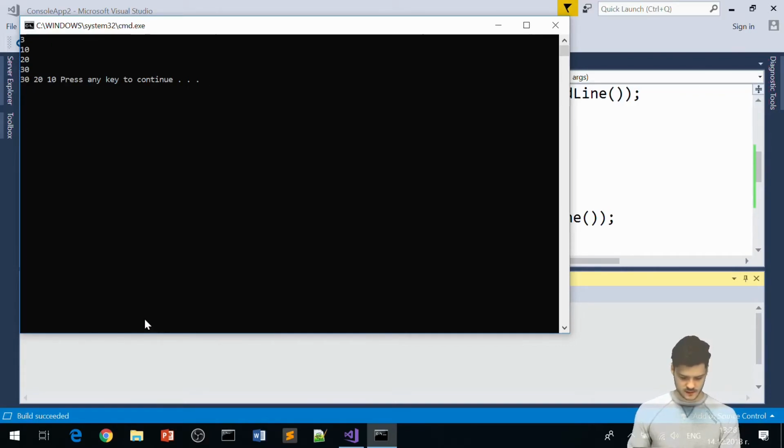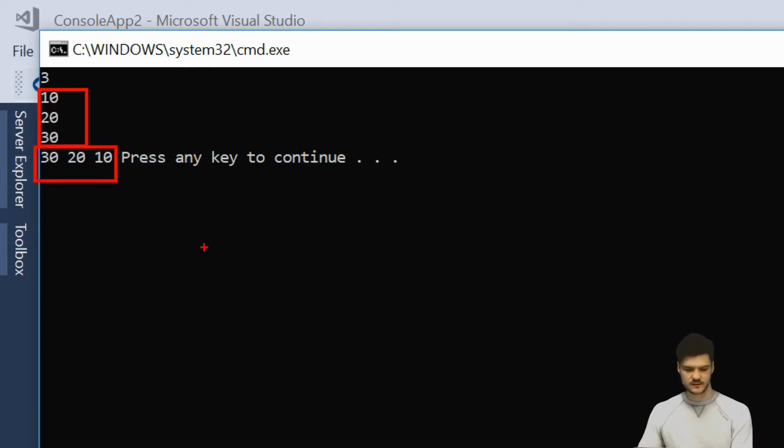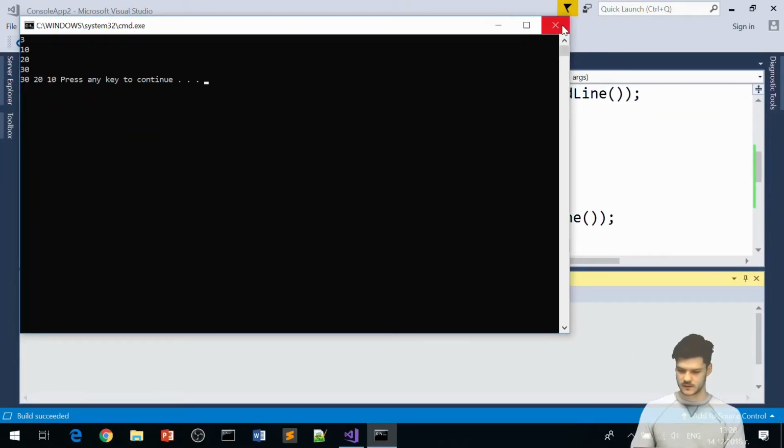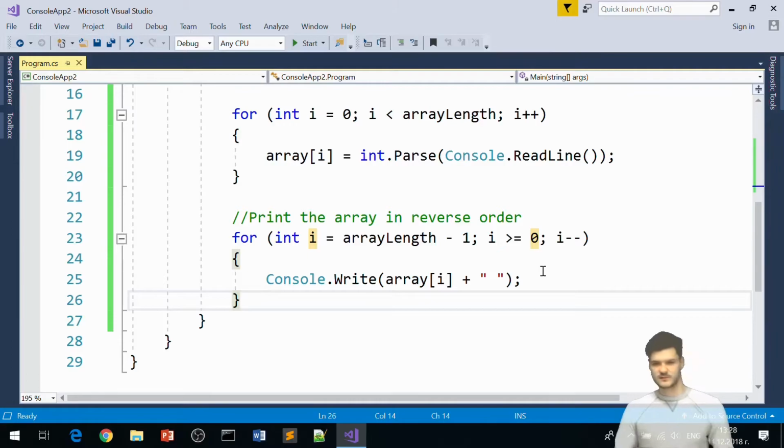As you can see here, it is in reverse order. The initial order was 10, 20, 30. We have here 30, 20, 10, right? So it's easy as pie, right? You need to understand that it doesn't matter how you're going to iterate through the array. Sometimes you're going to need to iterate from the end to make a reverse iteration. Sometimes you're going to need to make a normal iteration. This doesn't matter.